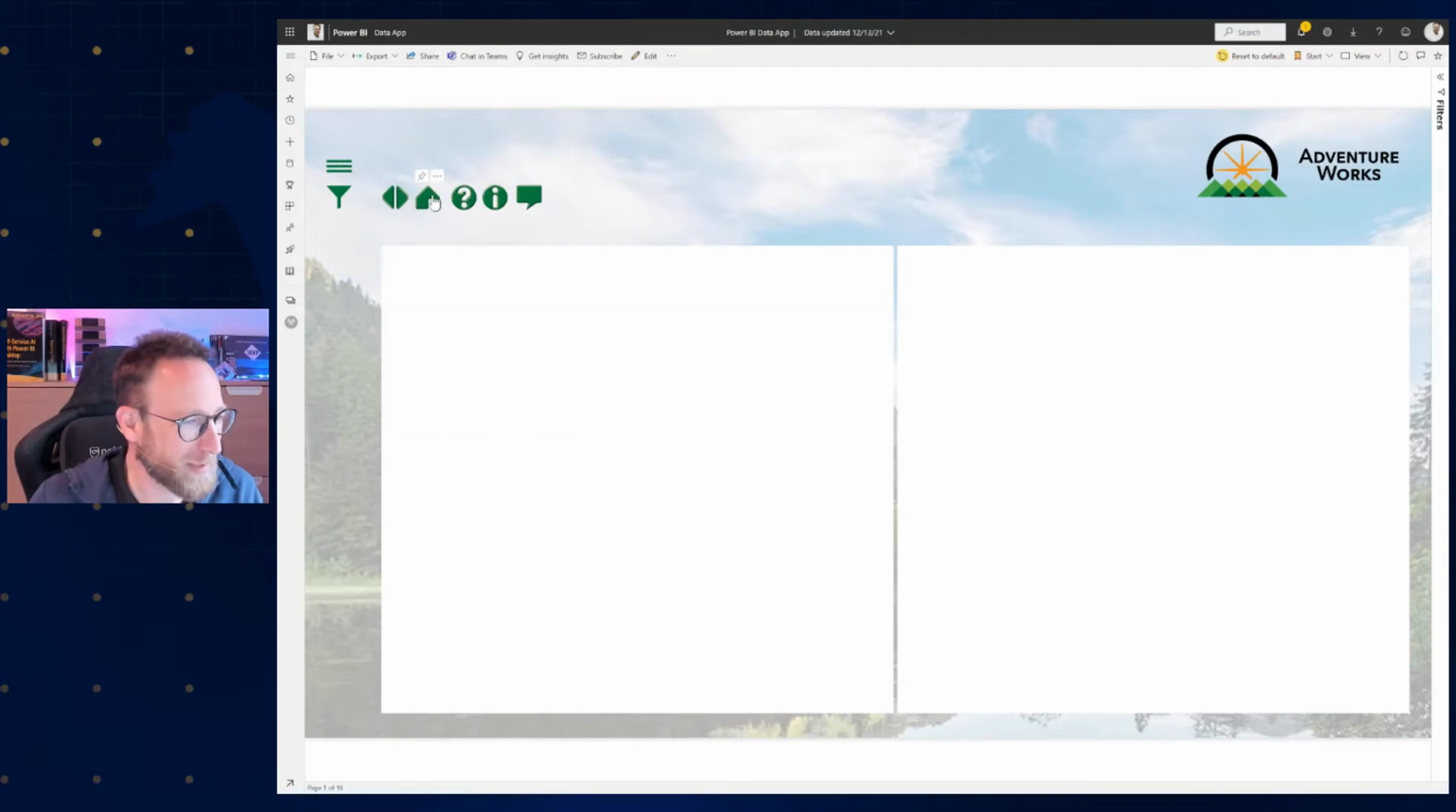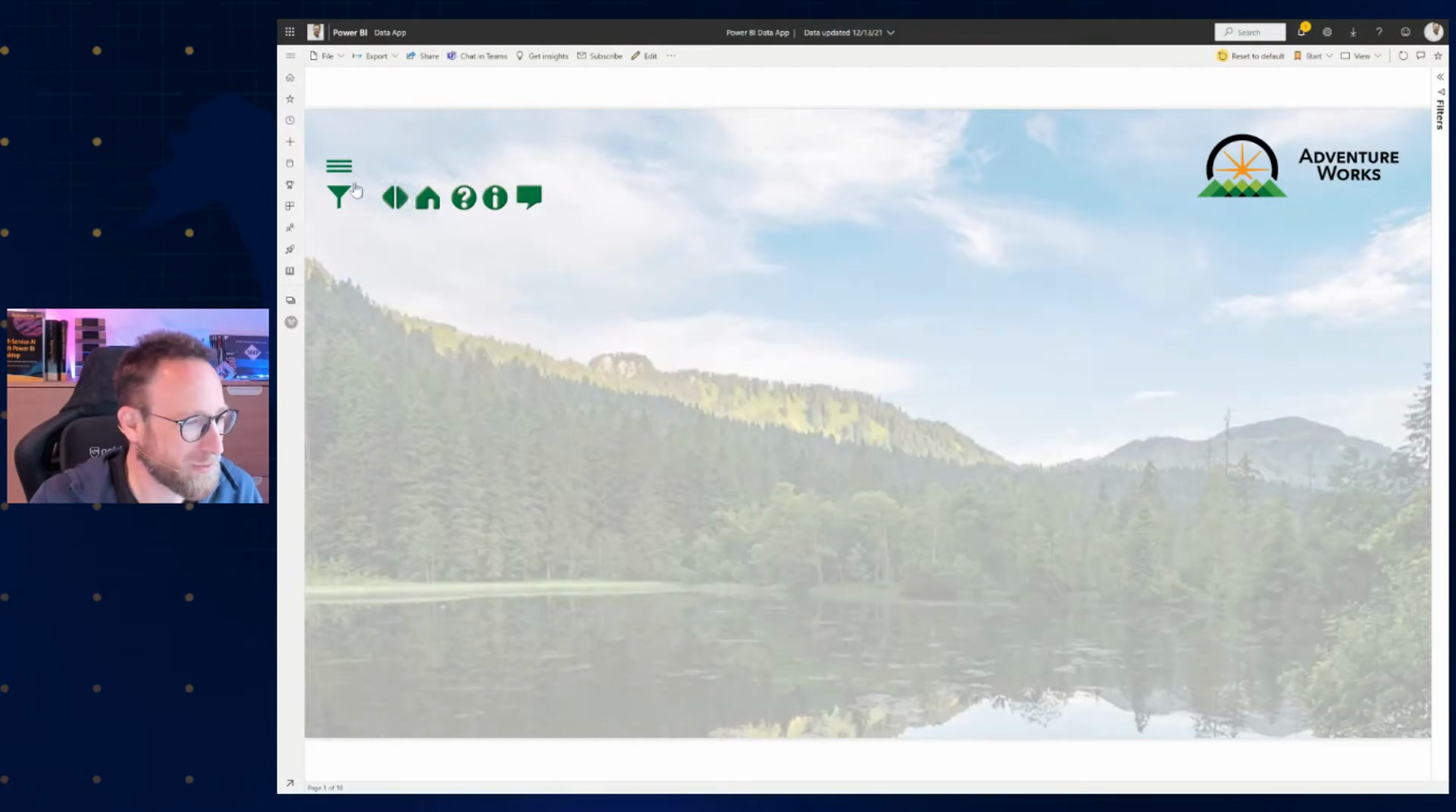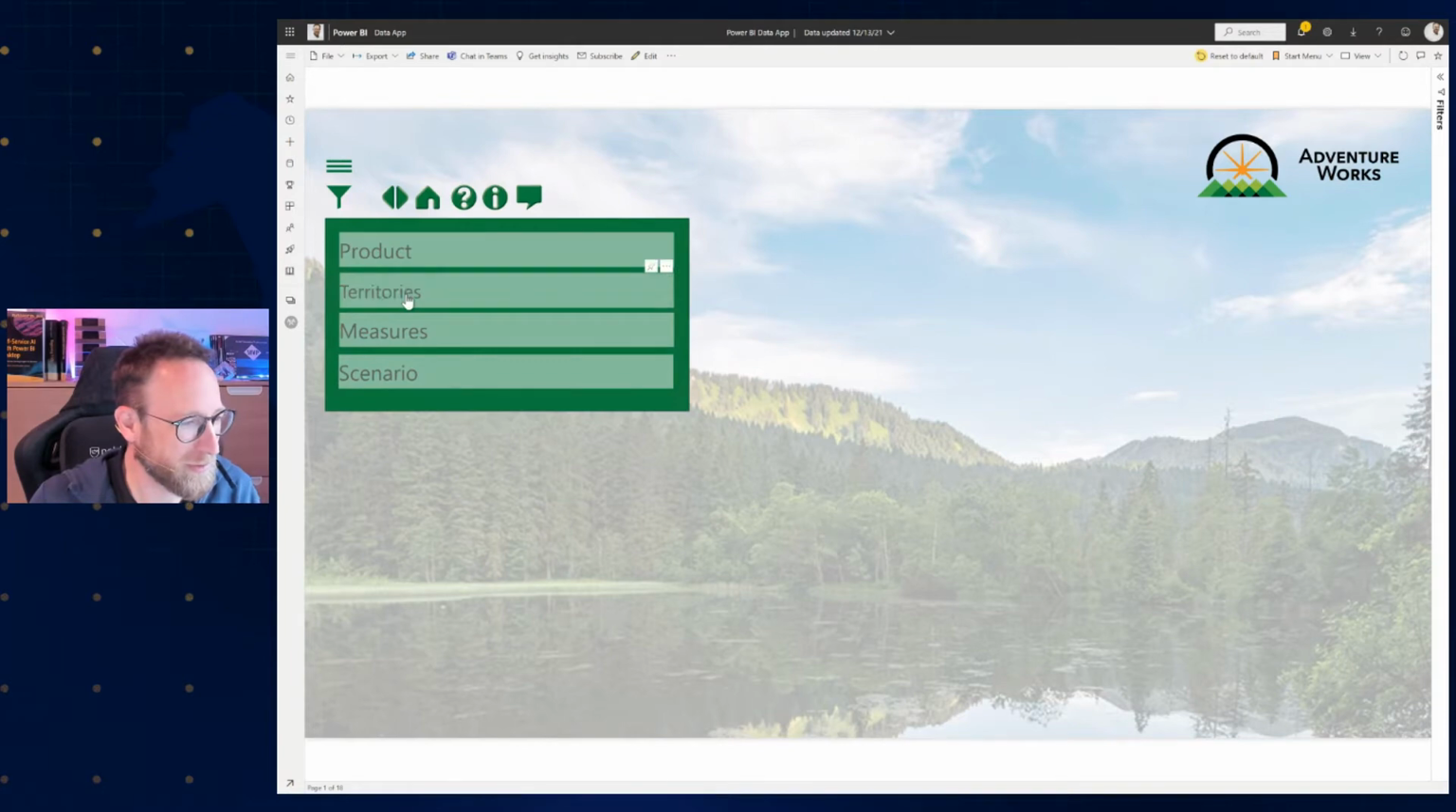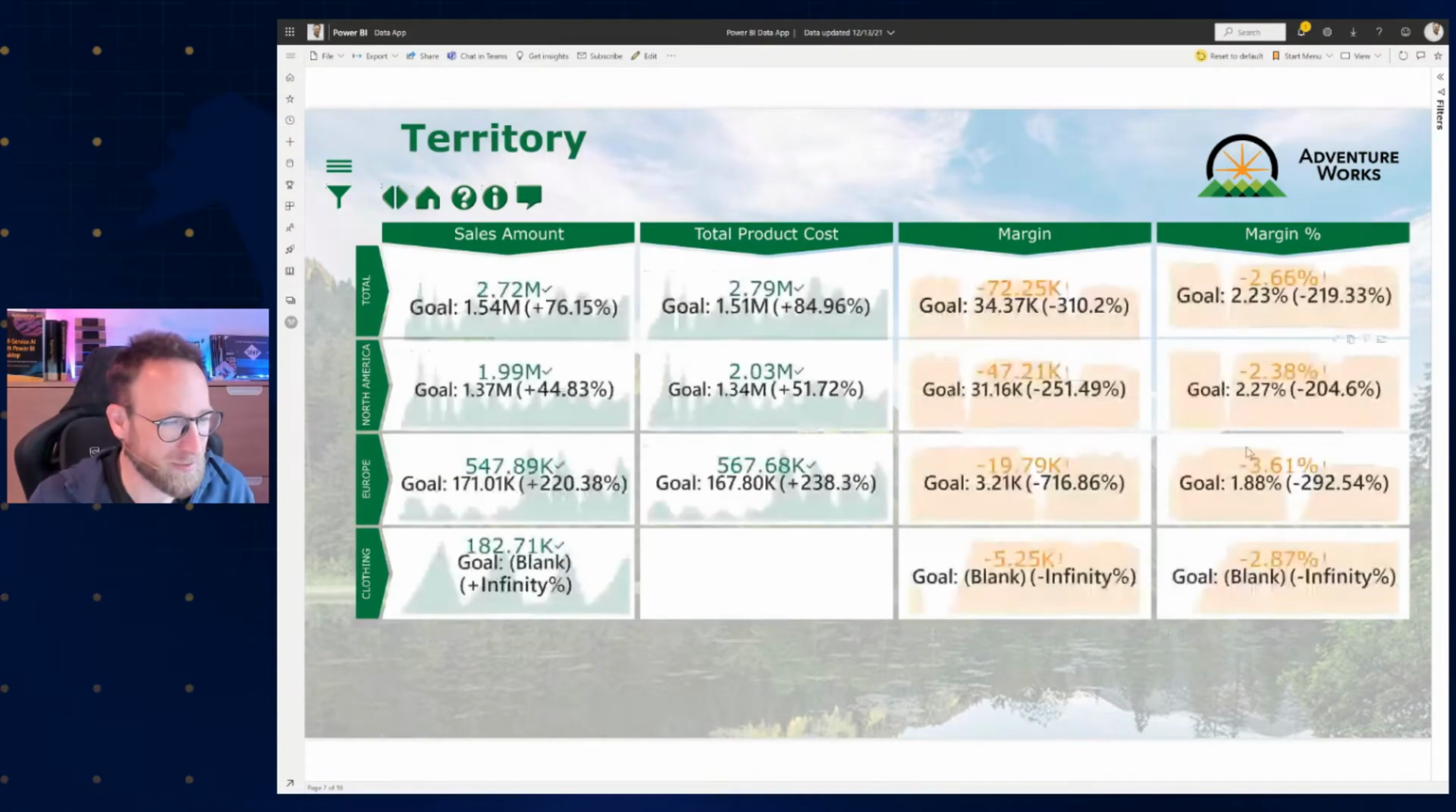There's also, if I jump back here to the main page and filter directly to the territory, a selection of, again, the same measures, but now it's distinguished by category: North America, Europe, and clothings.